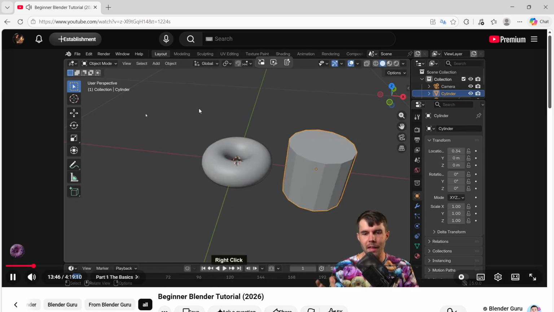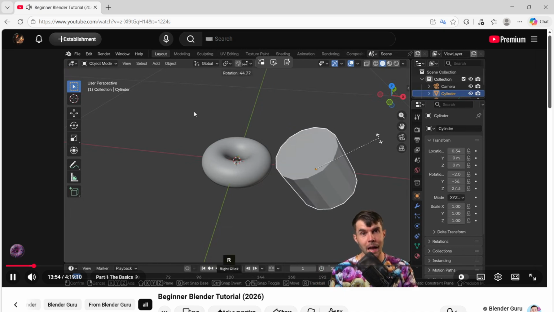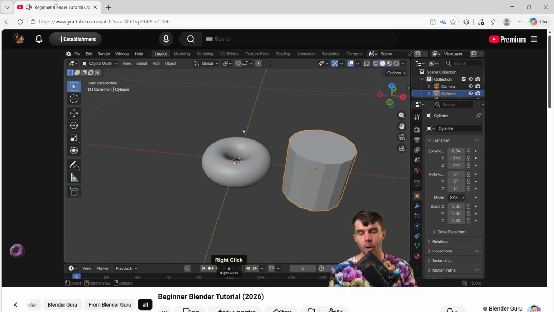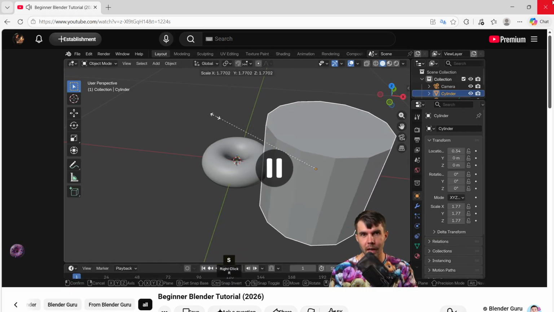But at first, this is hard to wrap your head around because Blender does this for a lot of things, not just moving something, but also rotating something. The moment I tap R, which is how to rotate something, or S.